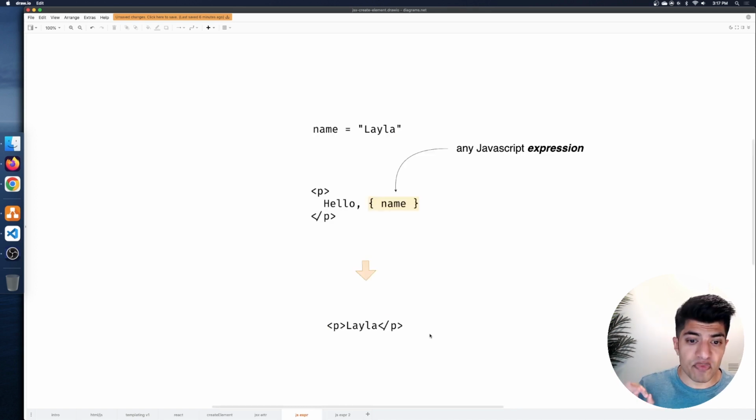Inside of JSX, another huge superpower is the ability to insert dynamic JavaScript expressions inside the template language itself. What does that mean? That all sounded probably like a bunch of mumbo jumbo. Imagine I have JavaScript up here. I have a variable, I should probably put let or const or something, but just imagine I have name equals Layla, right? If I wanted to, I could actually do this.